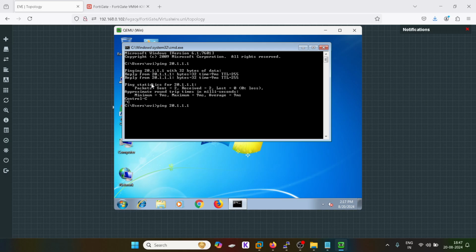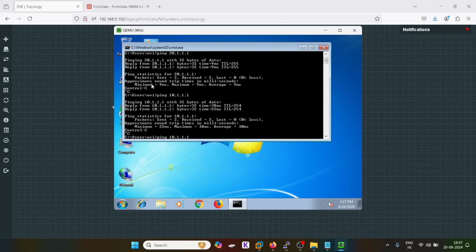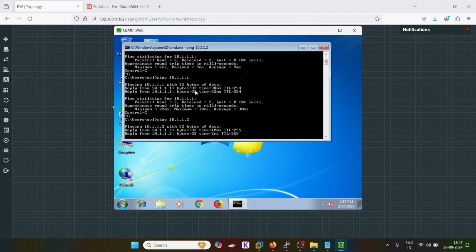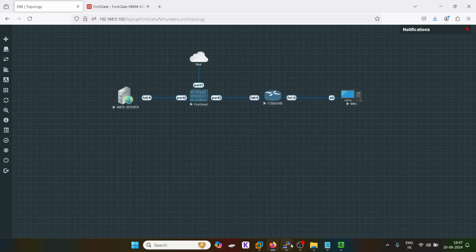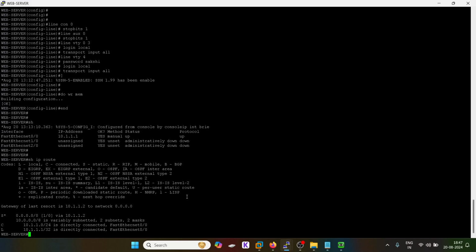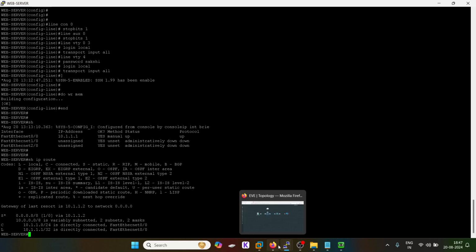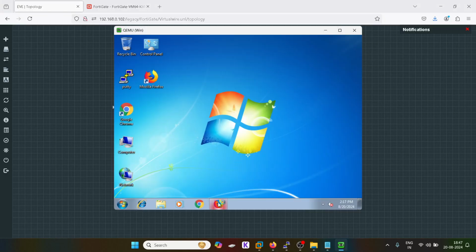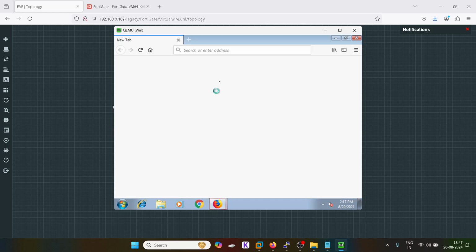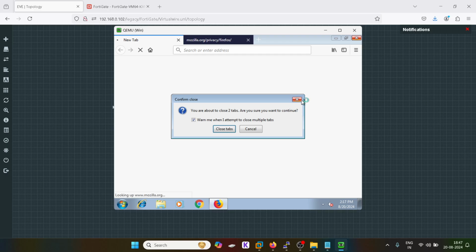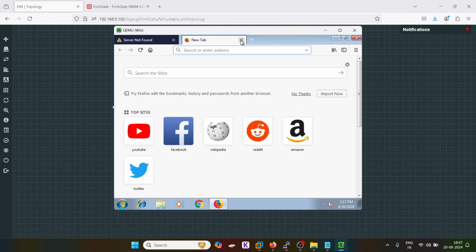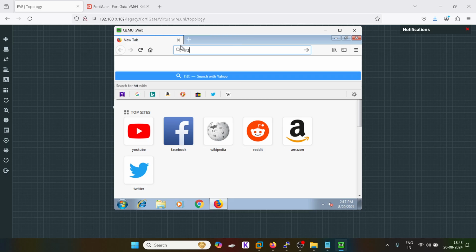Working. I will try to ping the HTTPS server. It's working. The router as well. Let me just re-verify the IP address of the web server. It's 10.1.1.1. Now go in the web browser. It will be 10.1.1.1.